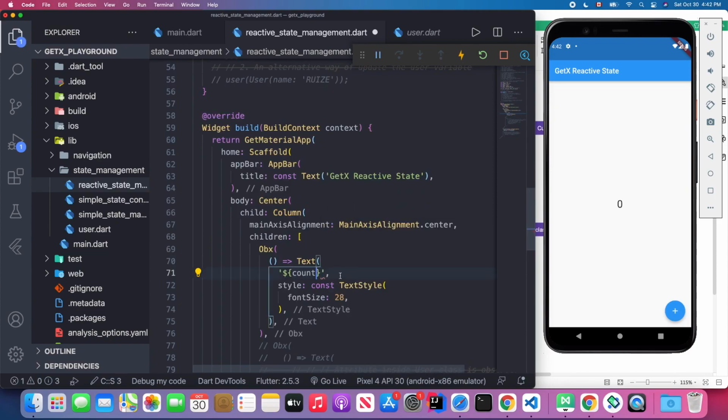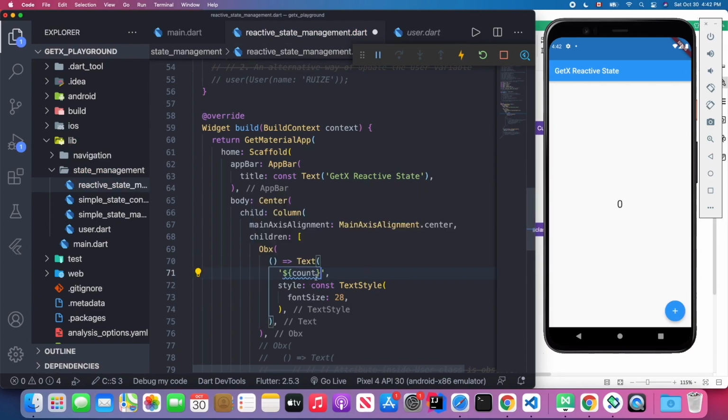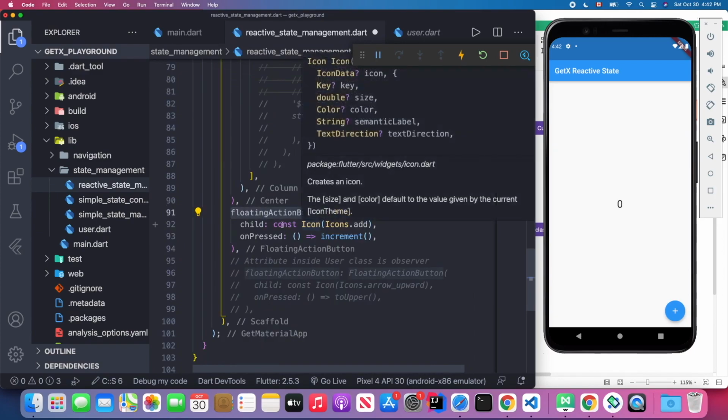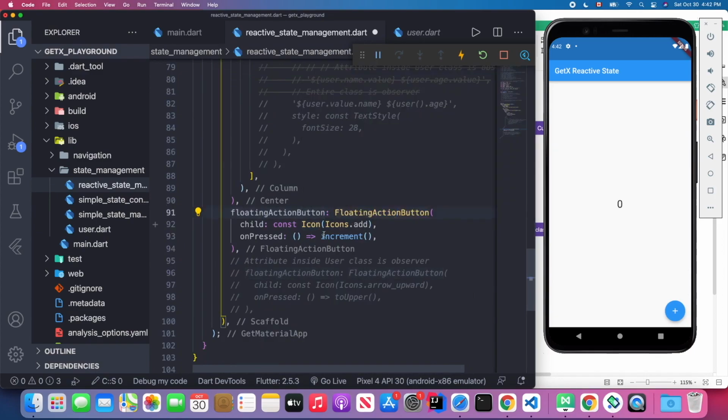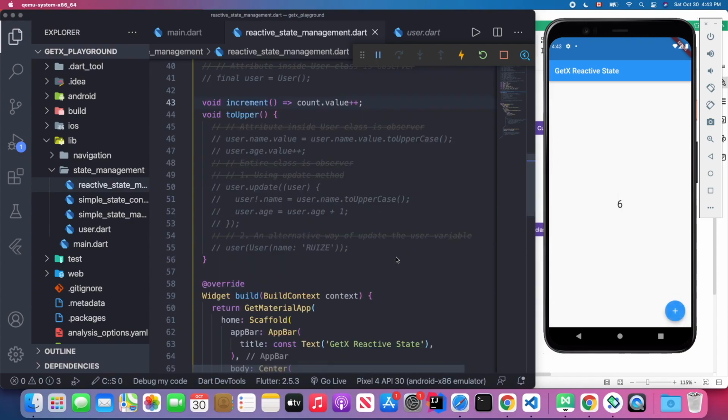If you move over this counter, by default it's an RxInt, right? It's an object, so we're going to use the value to get its actual value, which is an int. And scrolling down, we have this floating action button. When you click it, you will call this increment method, which we defined here, and we will increase the value. So let's check. When I click this button, this number will increase. You will see, that's pretty simple.